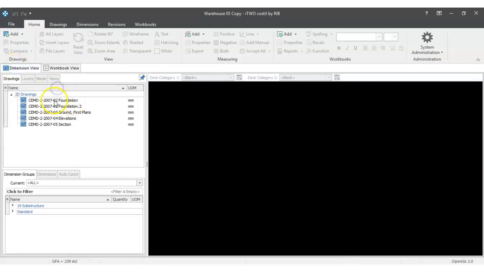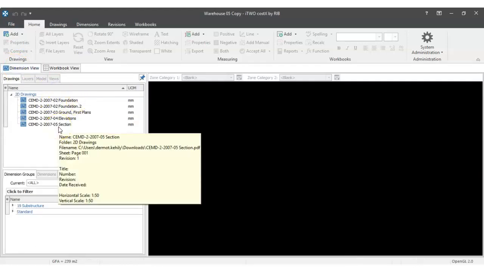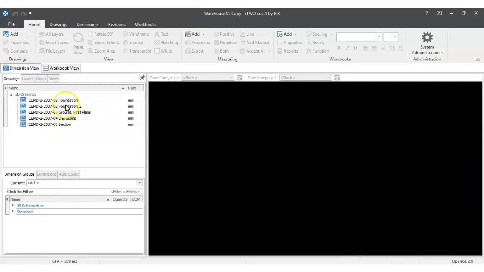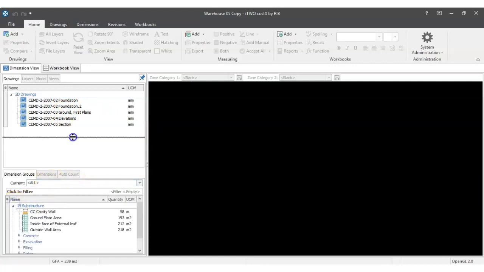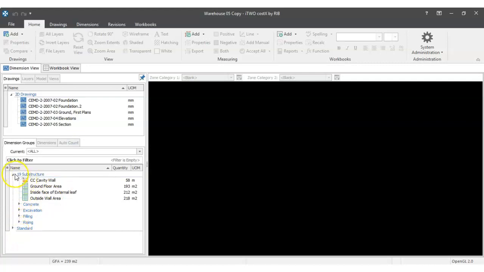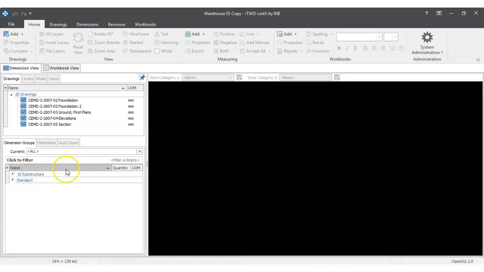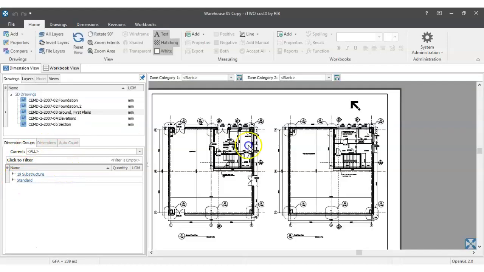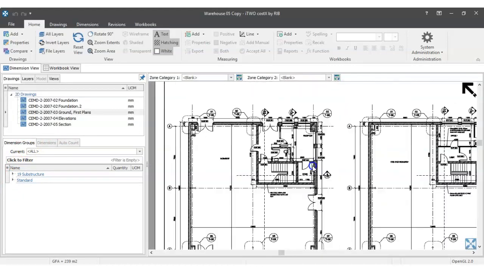Click Dimension View. We've got our 4 or 5 drawings that we've been working on. We've got element 19 substructure, and we went through all those dimensions in the last tutorial, and we had one standard dimension in there, that was the gross floor area. So clicking on maybe your ground first floor plans, I'm going to start with external walls.